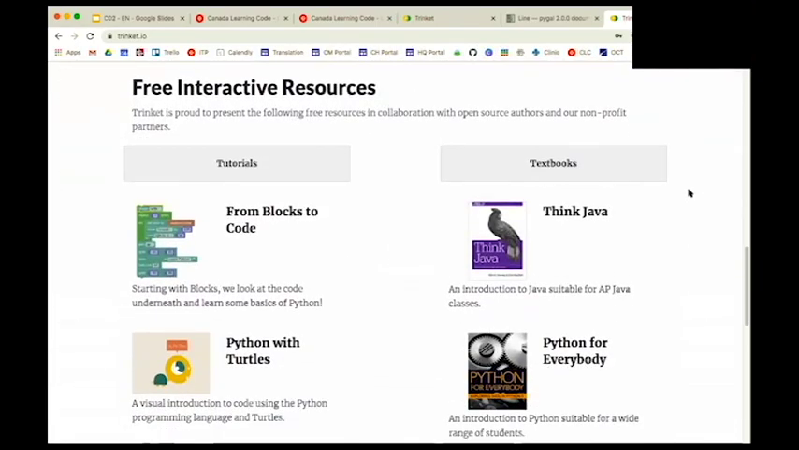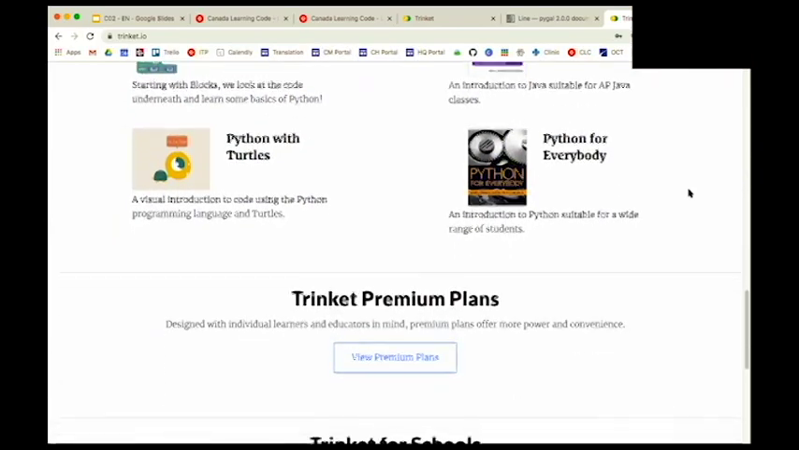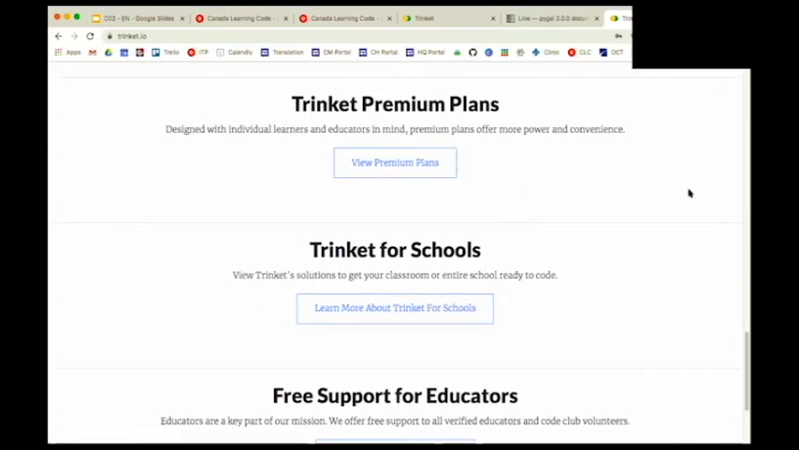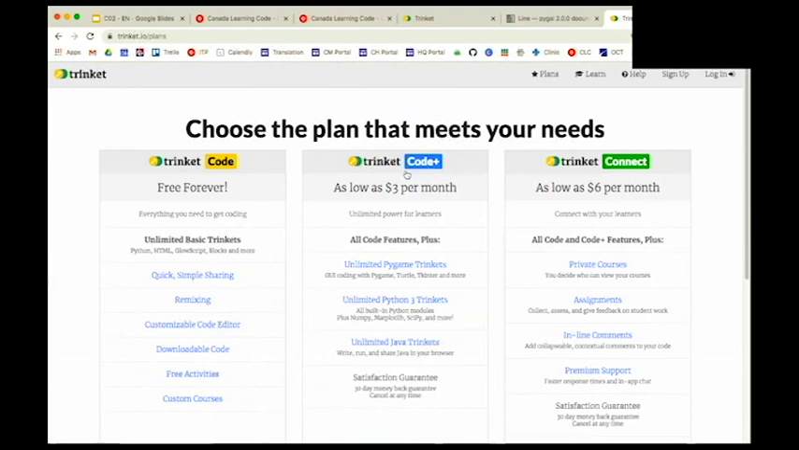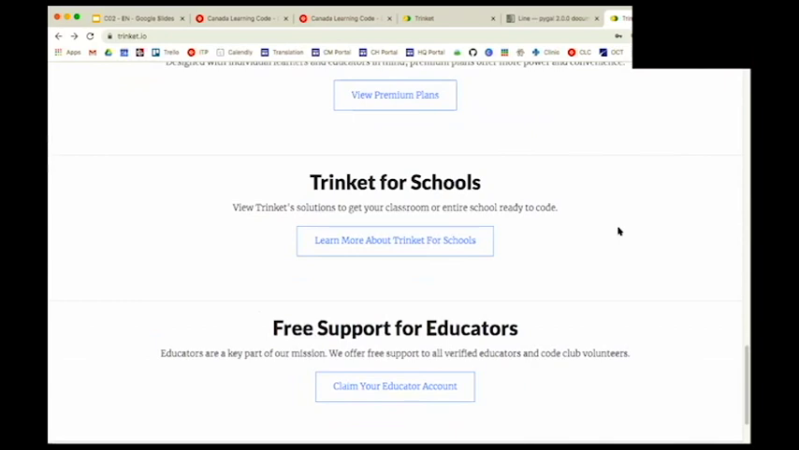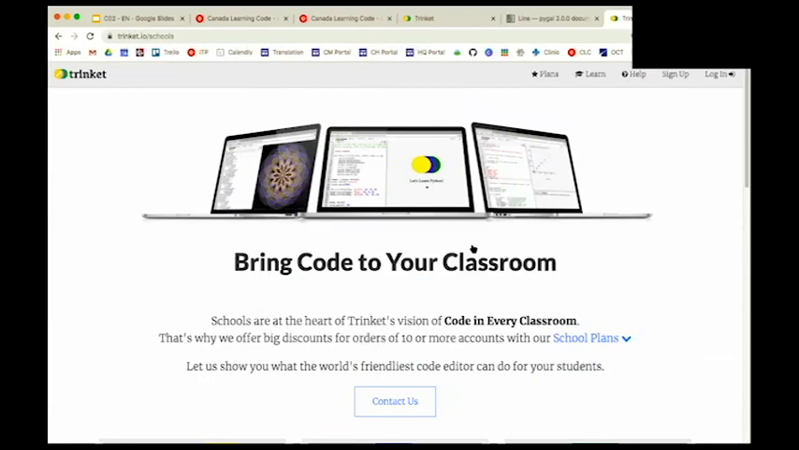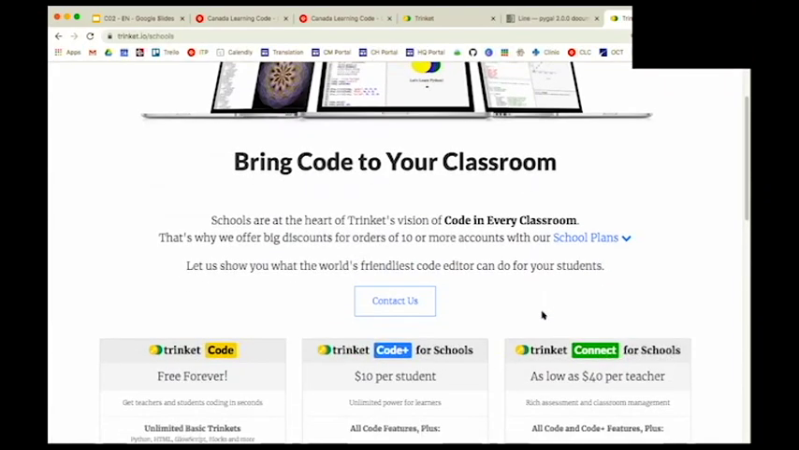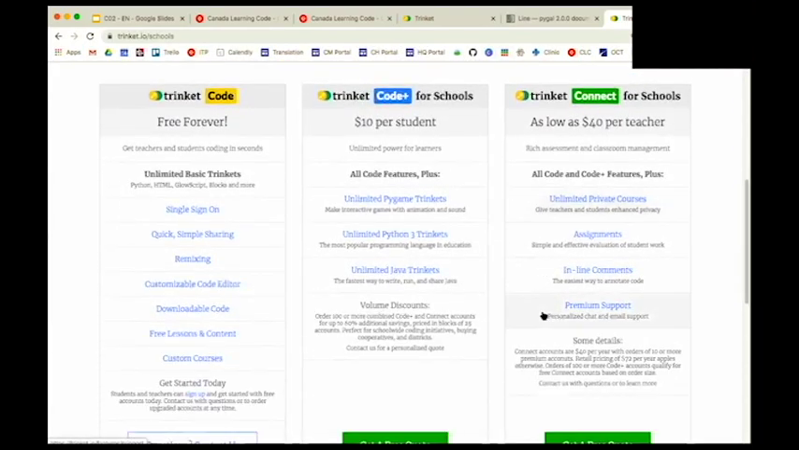Trinket also offers free interactive resources. Because Trinket is open source, anyone can use, modify, or redistribute these resources. Trinket also offers premium plans. Here, you can take a look at different types of plans that are offered from Trinket. This is not required for this lesson. There's also Trinket for Schools. If you click Learn More about Trinket for Schools, you can take a look at the variety of plans offered from Trinket. This is not a requirement for this lesson.